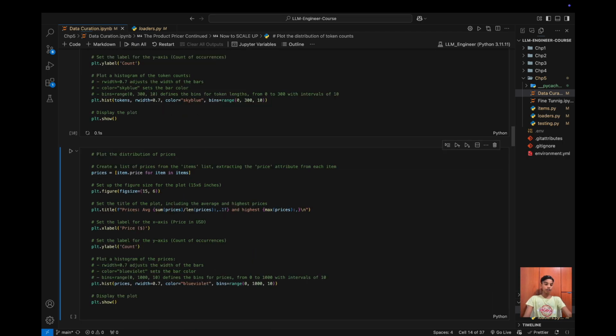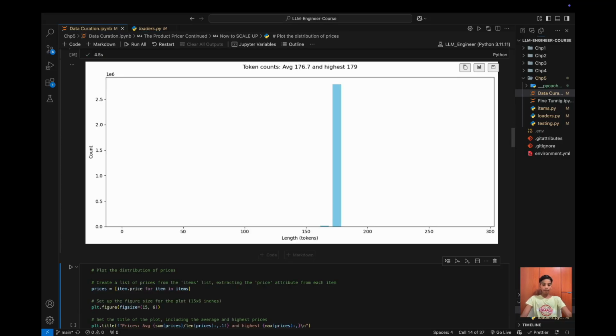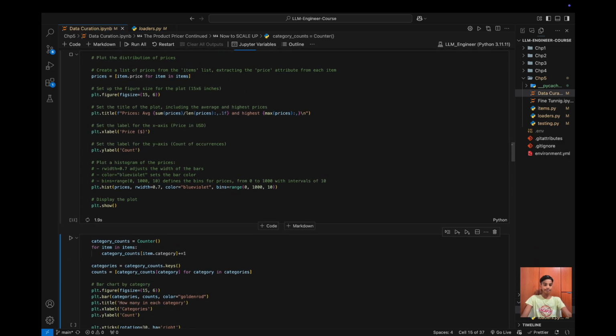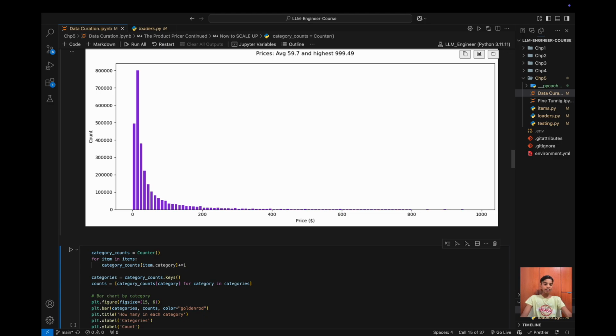Let's plot the distribution of token counts. And if you look over here, we get a bar over here. Then the highest is 179. And the average is 176.7 tokens. So now let's plot the distribution of prices. And if you look over here, it is mostly on the cheaper side rather than the expensive side, because even if you go to a convenience store, you find mostly cheap items in there rather than very expensive items that are over $100. So now if you look over here, after the 200 mark, there are less and less items until we get to the 1000 mark, where there are no more above.